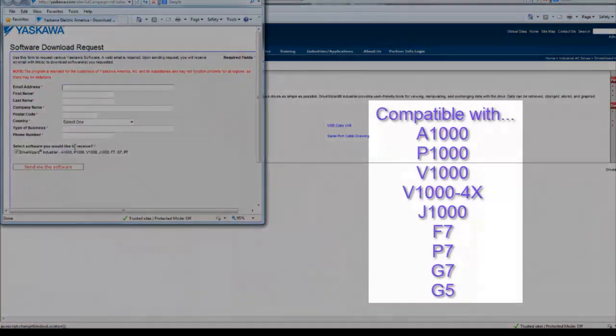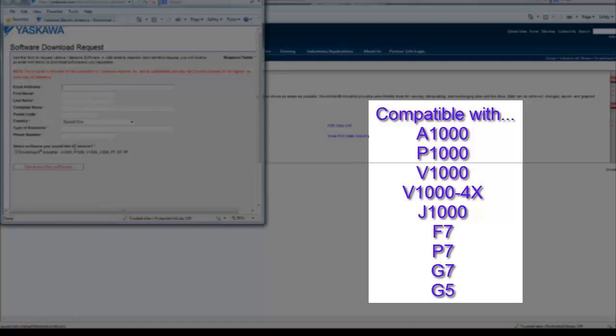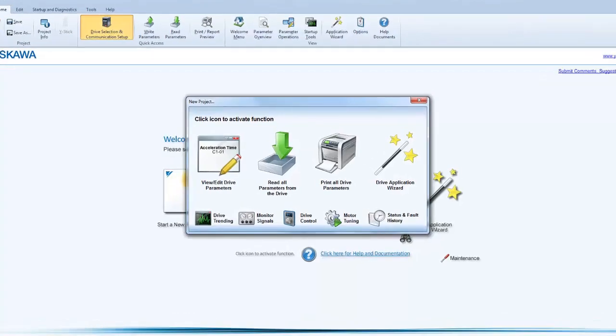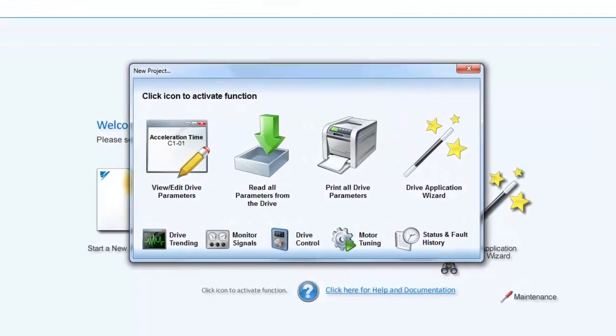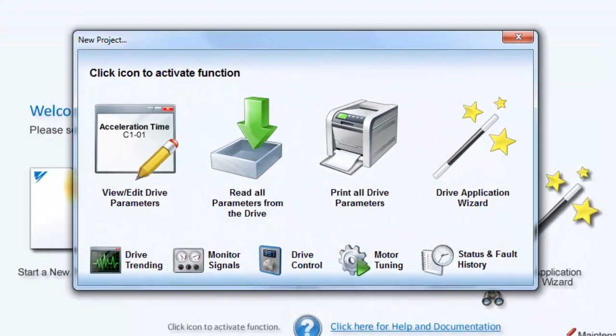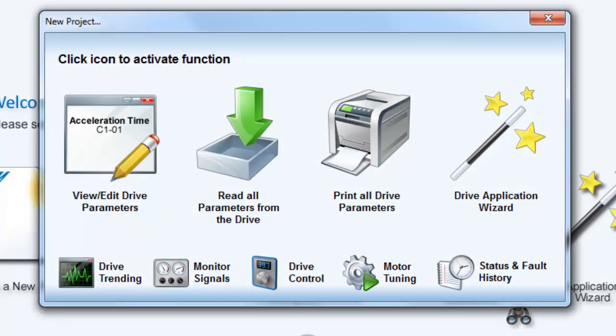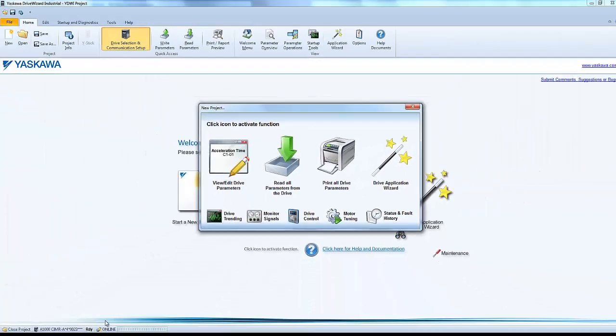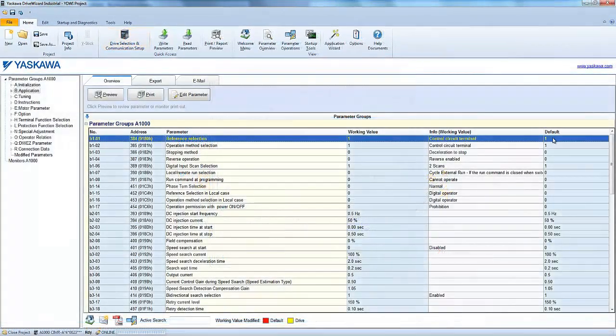DriveWizard Industrial is compatible with the A1000, the P1000, the V1000, the V1004X, J1000, F7, P7, G7, and G5, so pretty much every Yaskawa industrial drive. There's a huge amount of features in DriveWizard Industrial, so with that in mind, the video you are currently viewing is just a short overview, simply touching on the topics that will be discussed further in detail in other videos.